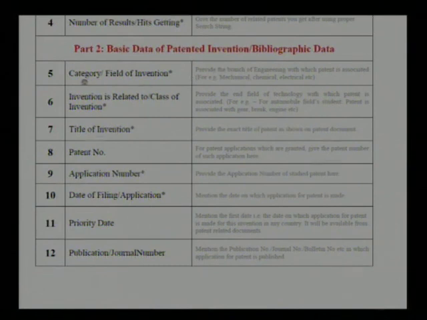Among these, the first question is category and field of invention. Here students have to mention that the patent which they are going to study and based on which they are going to generate the PSAR is related to which field of technology, which category, whether the patent is related to automobile sector, chemical sector, computer sector, mechanical sector, etc. So here you have to define the branch of your study. Next question is class of invention, what class the invention is related to.